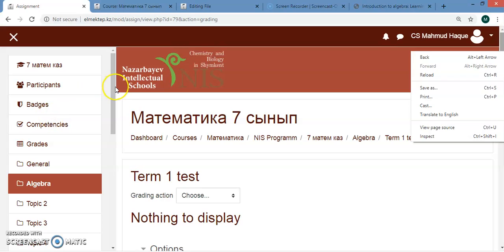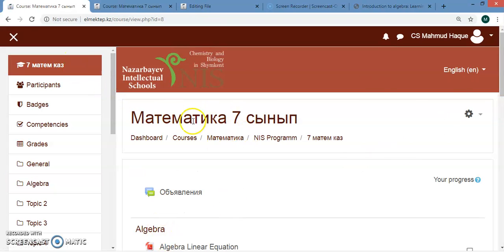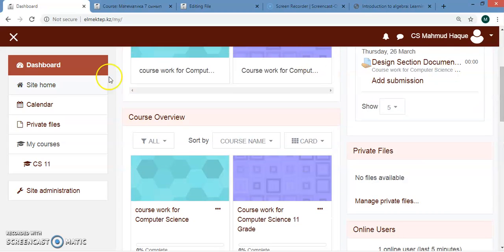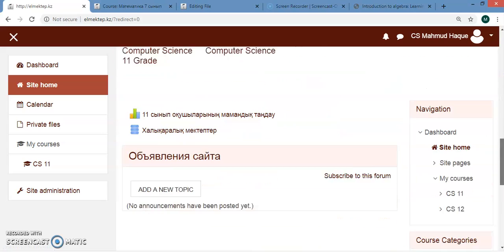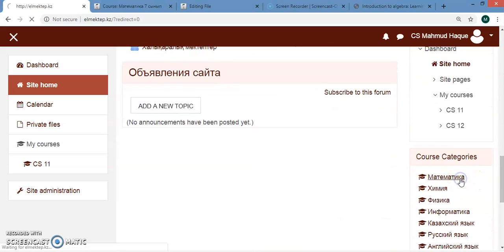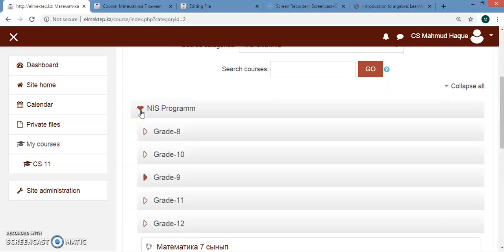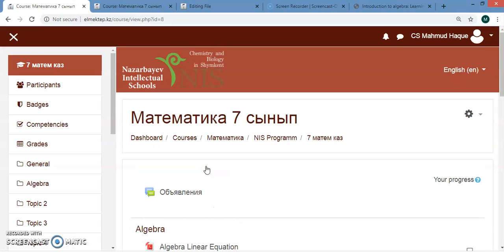So again, topics, I showed you how to change topics. So again, I could go back. This is how the mathematics course looks like. I could go back to dashboard. So again, this is my page, your page. If I go to mathematics, so if I go to site home and Mathematics, NIS program, grade 12, mathematics is there, and this is what the page is.